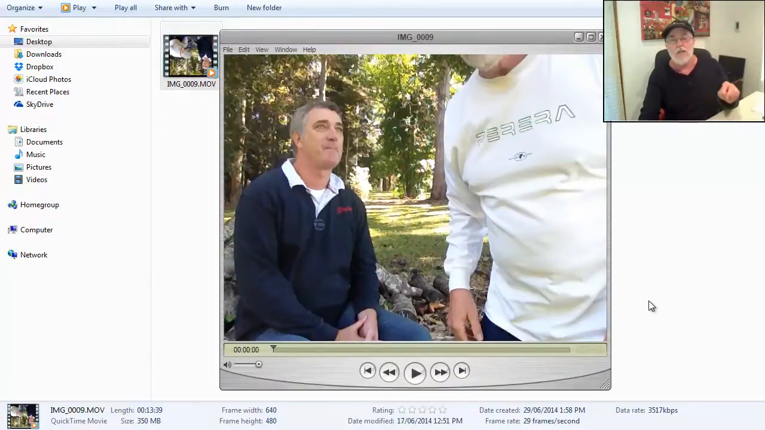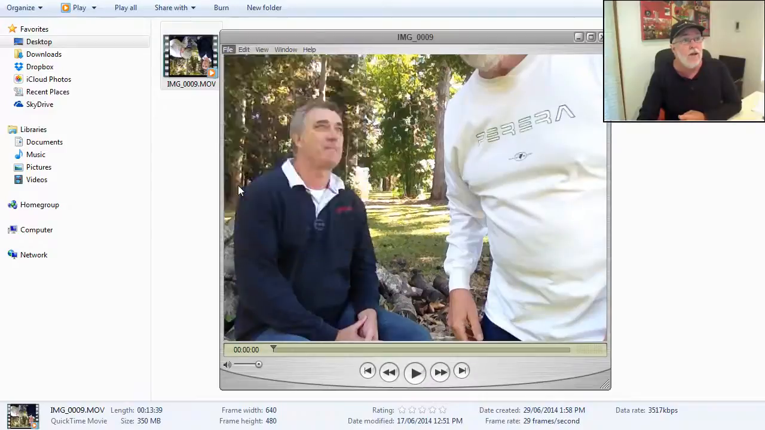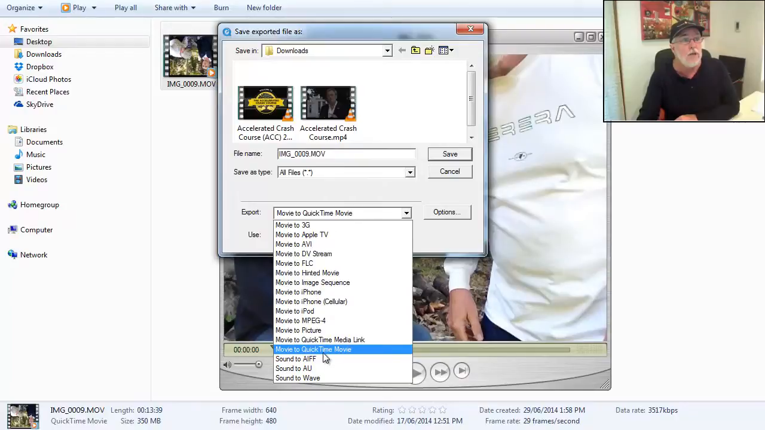So you need to actually upgrade your free Apple QuickTime to this Pro version, and you can see that the video is around the right way, and all you've got to do is go File, Export, and there you go. You can export it and give it any name you want. I've left it as an MOV here, and you can see in this drop down that you can change it to an MP4 if you wish, even to an AVI file.